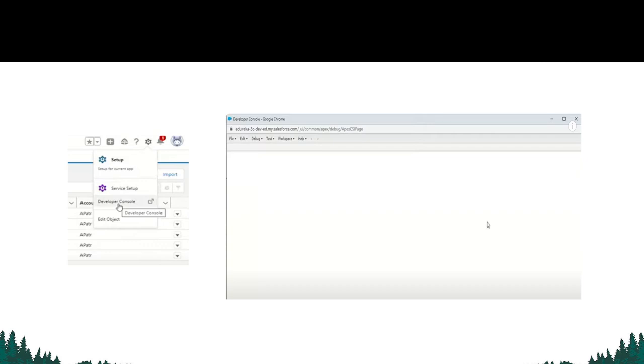Then we will move on to the setup and we will go to the developer console. Why do we go to the developer console? Because here all the programming activities are performed.